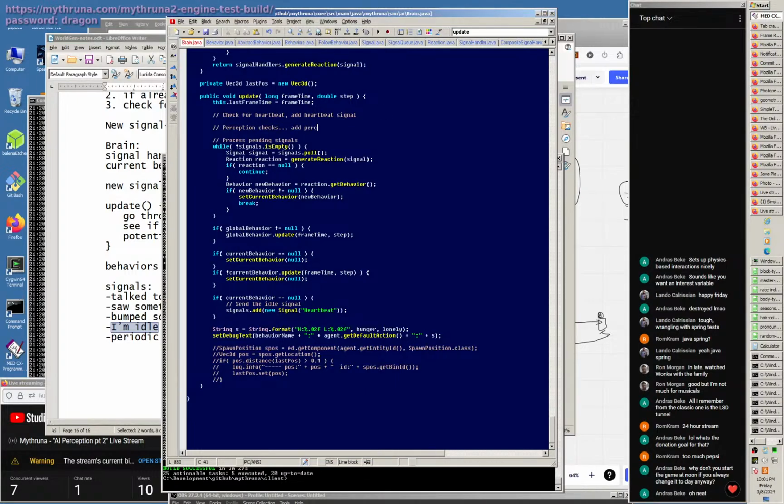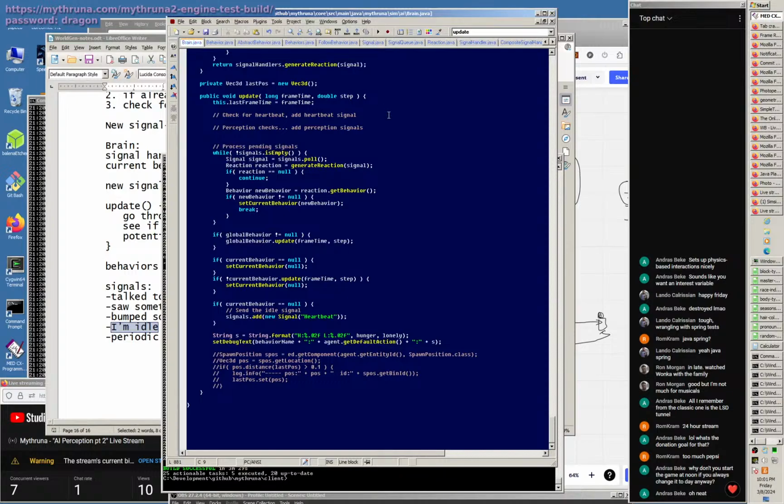Add perception signals. The idea being, if you have a heartbeat, you should add it first. It could be that I decide that perception checks should supersede heartbeat, but I really want the heartbeat to be regular and then let the AI decide to ignore it or not based on the current behavior.